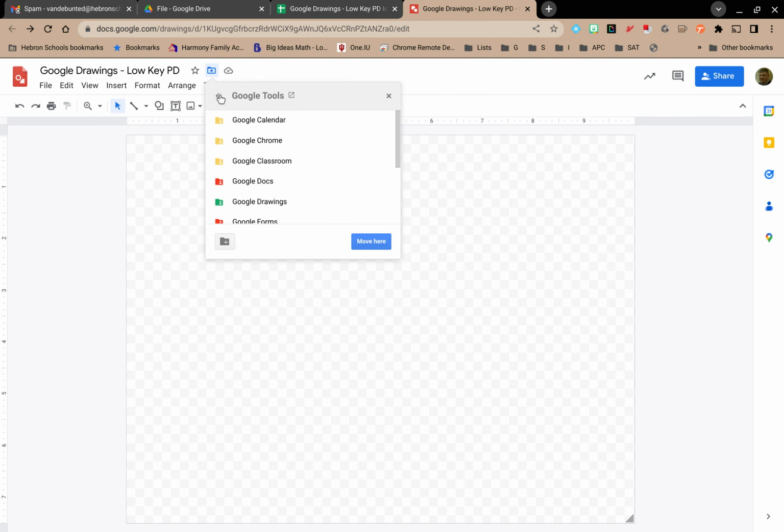But I can back out of this and I can start choosing different folders, and I can go all the way back to the main Google Drive and basically choose wherever I want to send it to. Or if I want, I can create a new folder and save it to that folder instead. Once I find the place I want to send it to, I can just click on the Move Here button and it will move that file to that location.